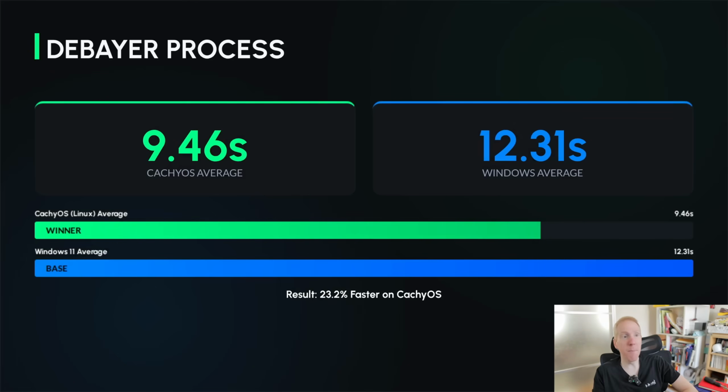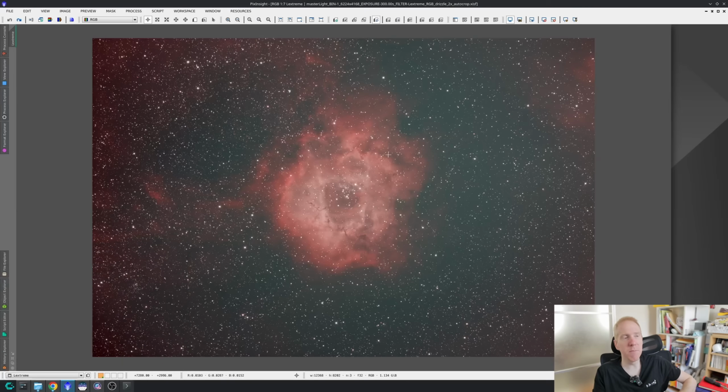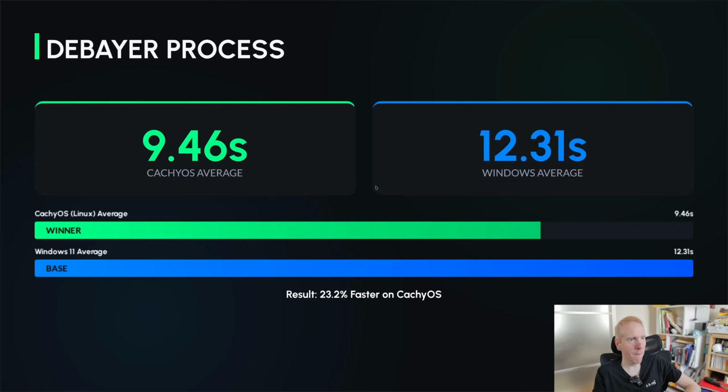Let's keep going. DBXtract... sorry, DBEyer. So I use DBEyer on this color image. It makes no sense, right? But the fact is DBEyer doesn't care. It just does exactly the same operation, whether you have a Bayered image or a color image. It does a pixel math operation basically. So of course I'm using all of the same parameters all the time. And again, we see CachyOS or Linux being considerably faster by 2.5 seconds again. This time it's 23% faster overall than Windows 11.